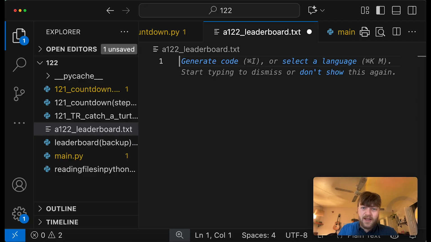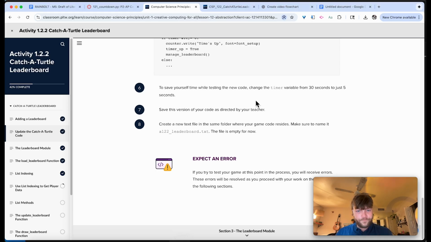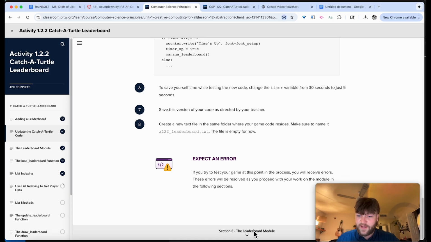You want to select all and then delete that, and then press Control S again, so that it'll save that text file. Now keep in mind, if we go in and try to read this text file, obviously it's going to be blank. So keep that in mind. The file is empty for now. Expect an error. If you test your game at this point in the process, we're going to receive errors. Exactly right. These errors will be resolved as you proceed with your work on the module in the following sections.